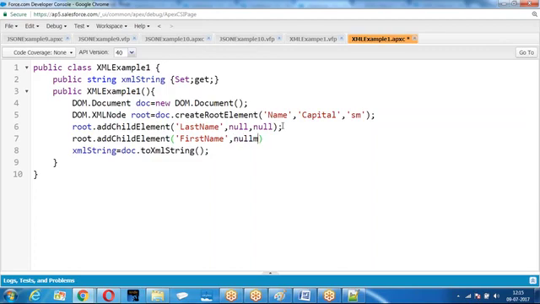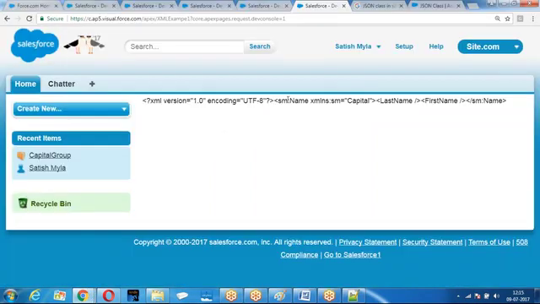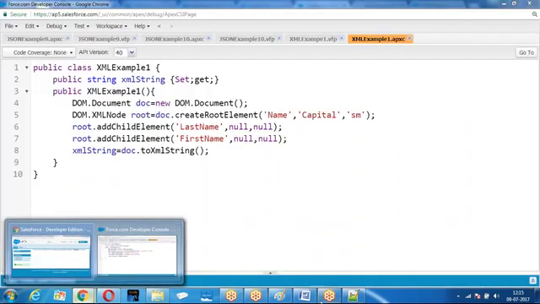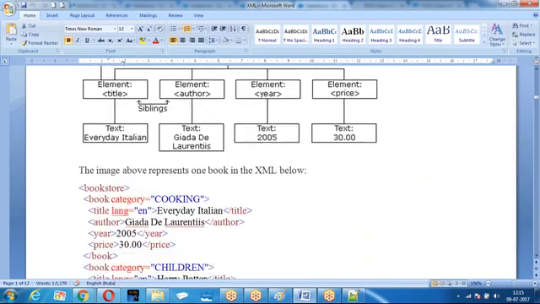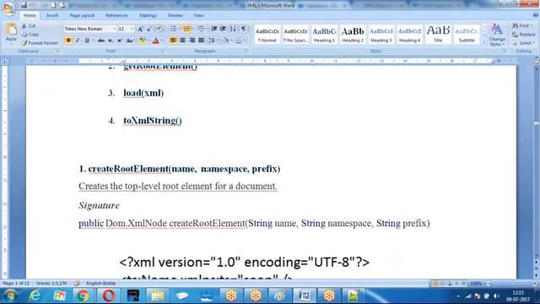So what is the namespace I'm giving? Prefix I'm giving as first to create a root element. For the root element, create a child element. So what are you getting here? Last name. Then for this, what do you want to do? You want to add a value. How do you add a value? Add a text node.